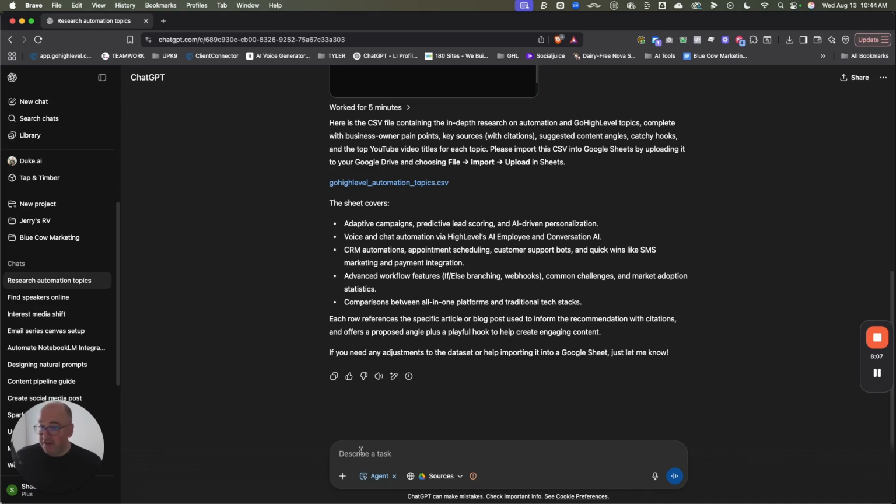So the world is changing, and with ChatGPT agents, we're going to see more agents in other tools that are coming out, as well as Go High Level has announced that they will be rolling out their own agents within their software. So check it out.